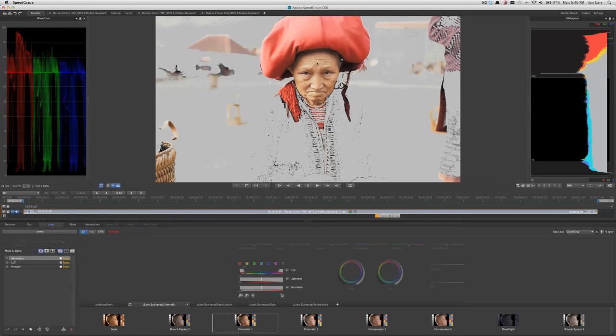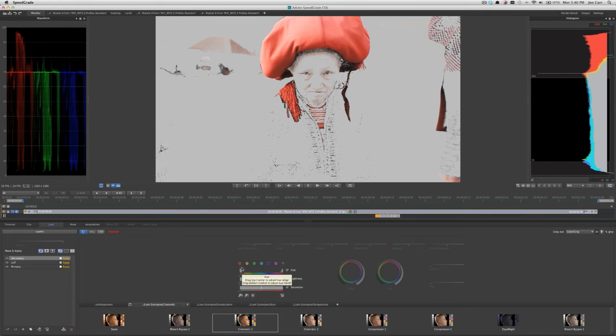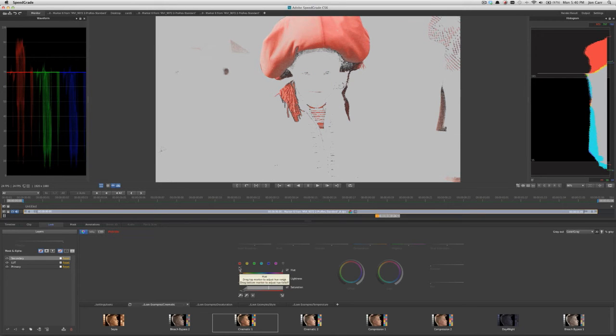Now the problem is we've got her face, we've got this basket, we've got some of this person on the side, so we need to tweak some of these settings to try and isolate as much as possible just the tassel, the red shirt, and the red hat. And so by playing around with some of these settings, we can pull some of those extras out.